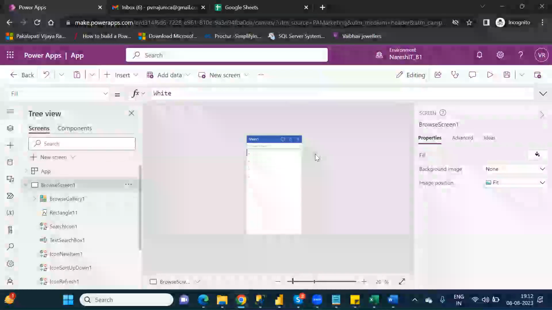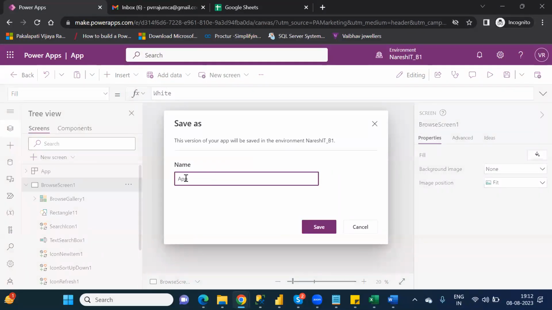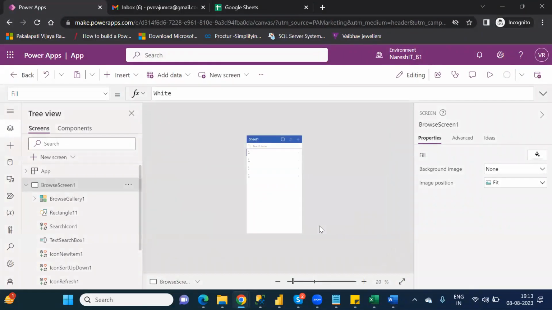So now I'm saving this application. If I want to save this application, there are different options. On the right corner, you will see an option called save. Click on that one. I'm giving the name like Canvas Google Sheets. Any name you can give. Based on that, the app will be saved.